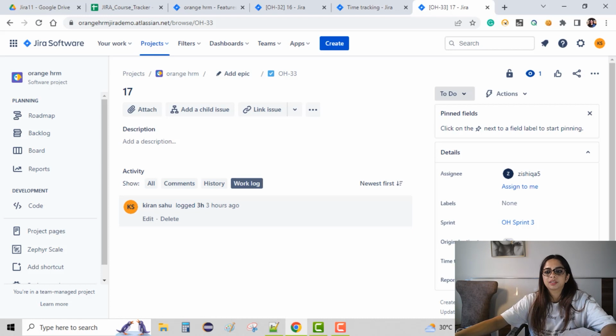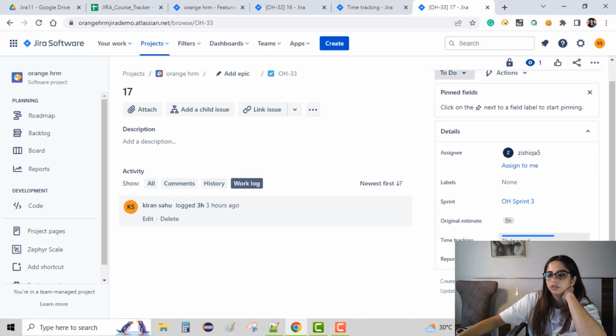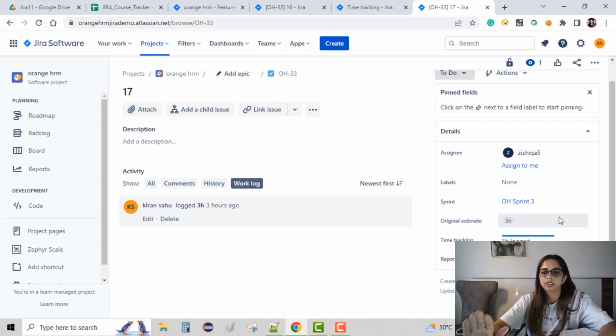What we can do is, let's say I change the estimation to 4 hours or 5 hours. Then the time tracking will tell me differently. It will tell me that 3 hours are logged, and 2 hours we still have, right? So that's how work can be logged, and everybody can realize how many hours are left with them and how they can use them.